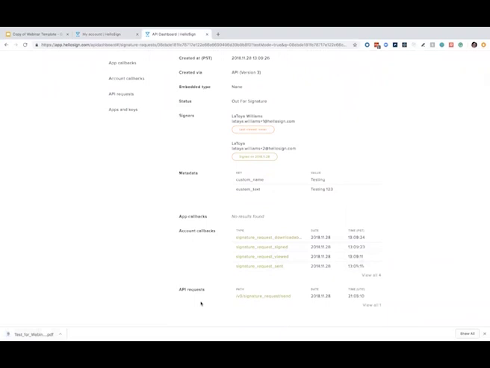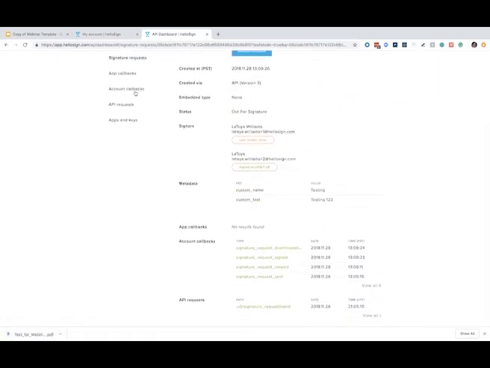Since only one API request was made for the signature request, that is why you only see one listed here for the sent. If I were to do another query for this particular signature request associated with the signature request ID, you would see that listed here below as well. You can go within the account callback section to find out more information about the signature request, or you can just simply click here to find out more information about that callback event.